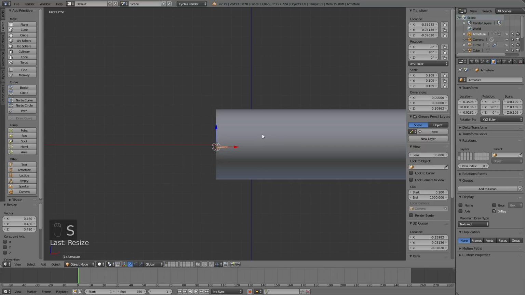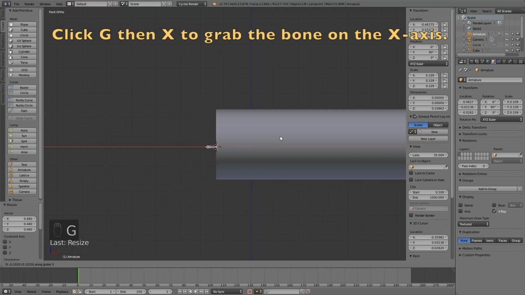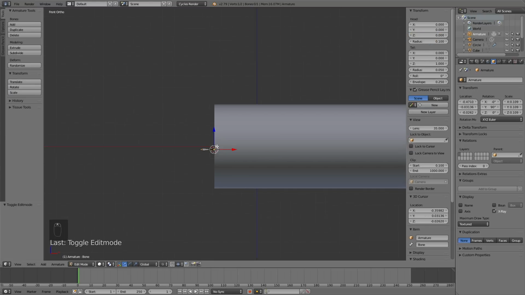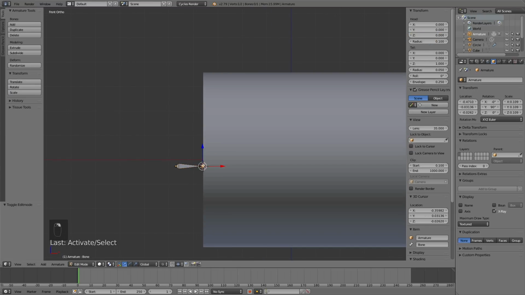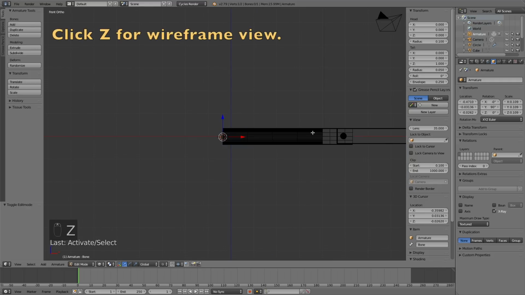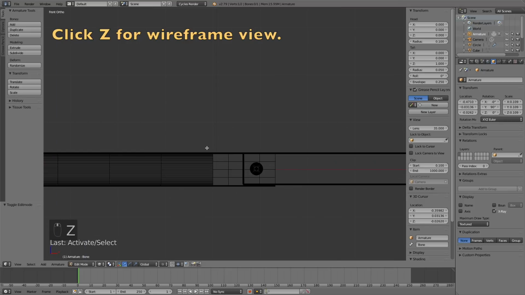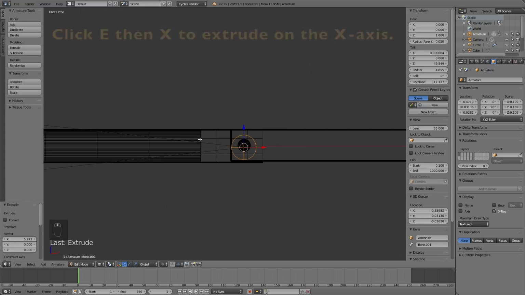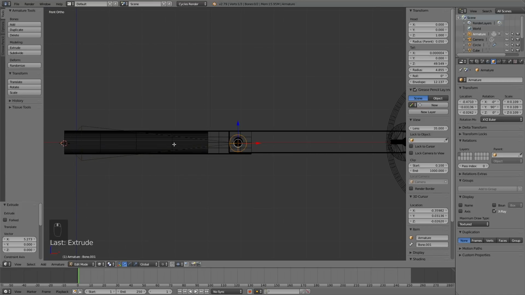Then enable X-ray so that we can see through the objects. And then click G, then X to grab the bone on the X-axis and make sure it touches the back of the cylinder. So let's switch to wireframe view by clicking Z. And then we need to extrude. So click E, then X to extrude the new bone on the X-axis. Then left click to confirm.